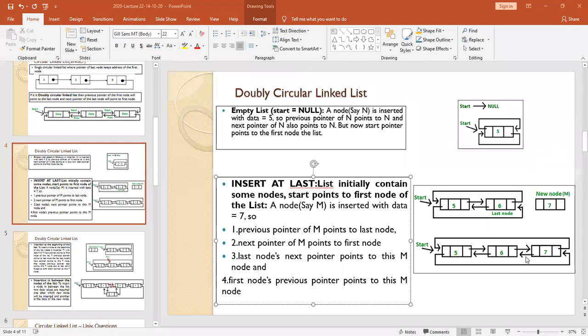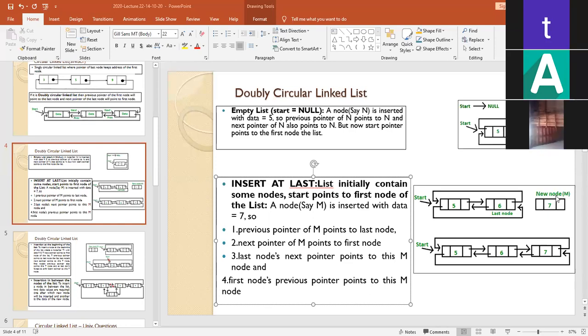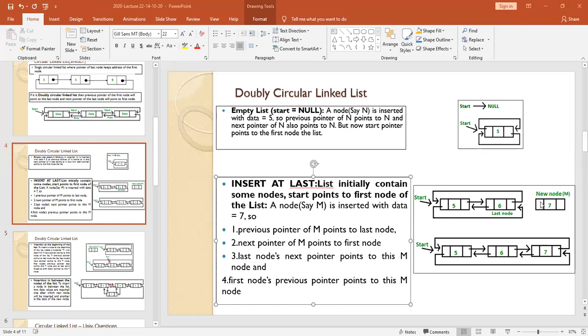If you didn't understand, I will tell you again, just to go through it. This is the new node. If you are inserting a new node at last, what should be done? We'll take the last node. The last node's previous pointer should point to the new node. The previous pointer of M should point to the last node. Next, the next pointer of M should point to the first node.